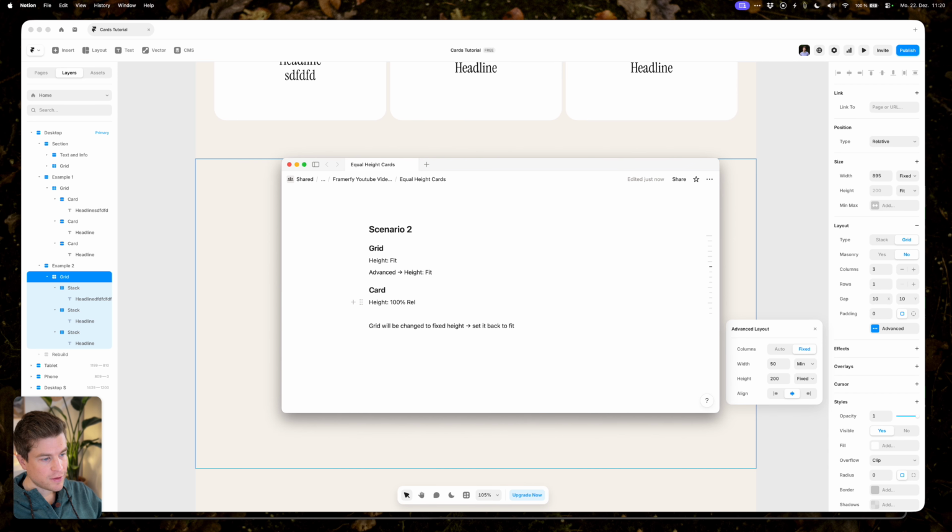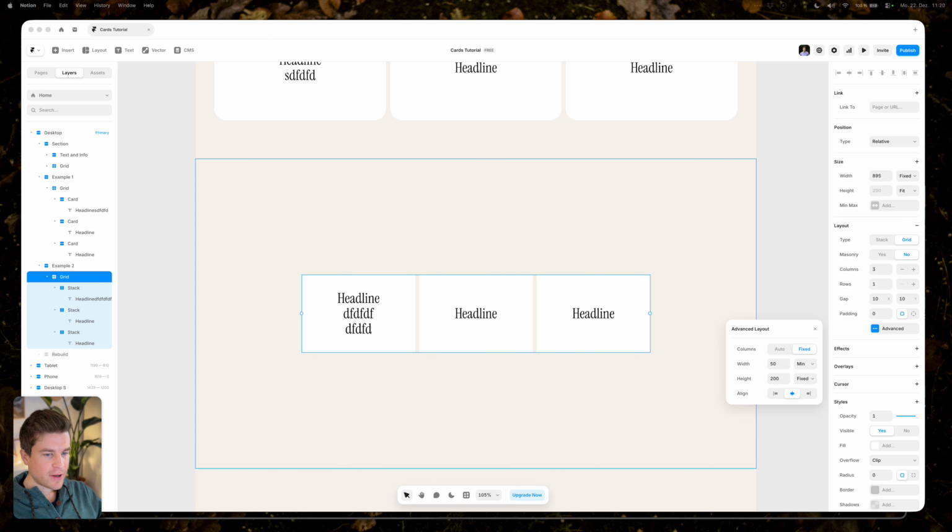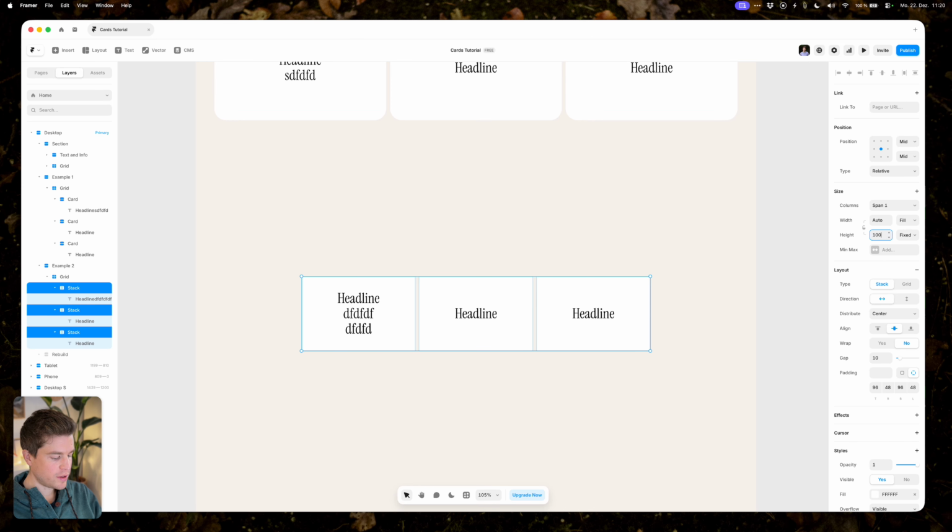And if you set this up, you will notice that the grid will be changed to a fixed height again. And you have to go back to the grid and set it back to fit height. Let's just look at this real quick. So we have our grid set to fit height, which is fine. And under advanced, we also set the height to fit content. Then we select our 3 cards and set the height to 100%.